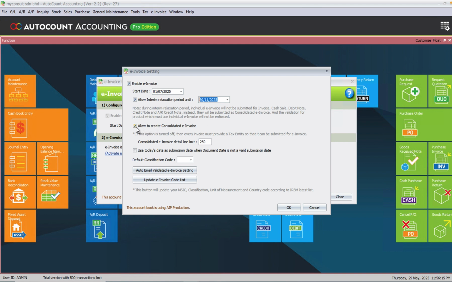The next function is of course to allow creating a consolidated e-invoice. So if you tick this, it means there's still an option for you to generate a consolidated e-invoice. Most likely, for example, if your customer does not provide you the necessary information, you can still create a normal invoice and then submit to LHDN using a consolidated format.